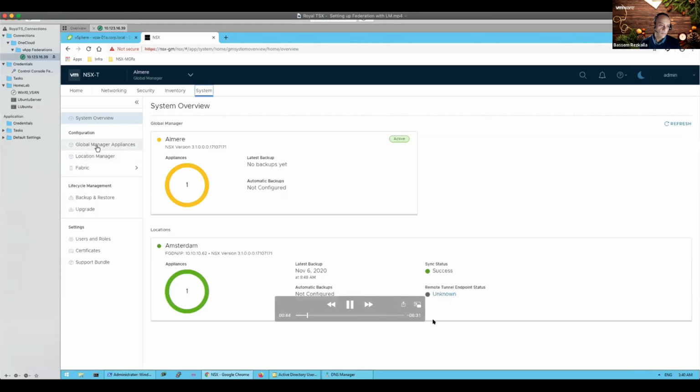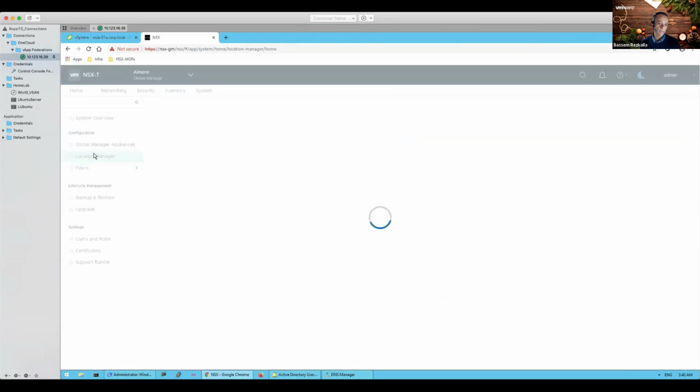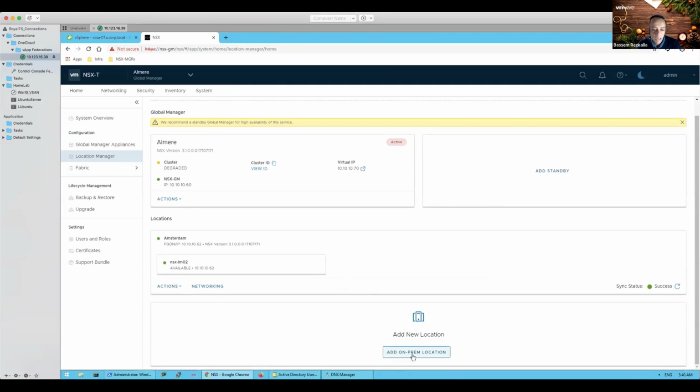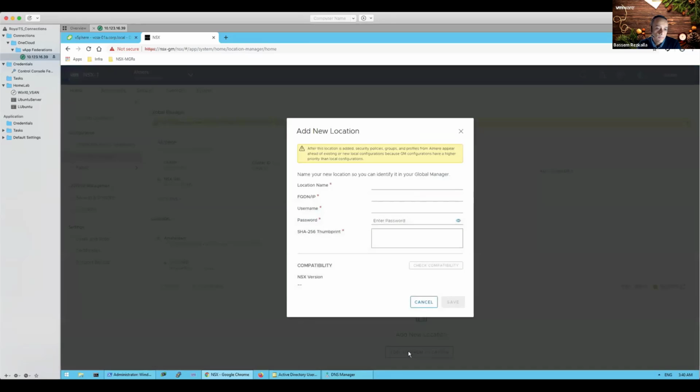we'll need now to add the second site. If you go to Location Manager, you'll see the option where you can add an on-prem location. This is the location name, and you can give the IP address or the fully qualified domain name of your local manager, and this of course needs to be configured from the beginning.